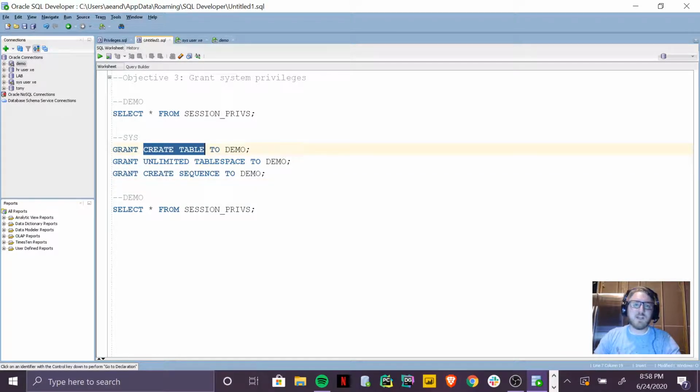But if we're going to create a table, we might as well have some space. I'll give myself unlimited table space. Potentially in the future, you might, as a system admin, not necessarily want to give unlimited table space. But since this is on my own PC, I'm going to give myself the ability to do that.